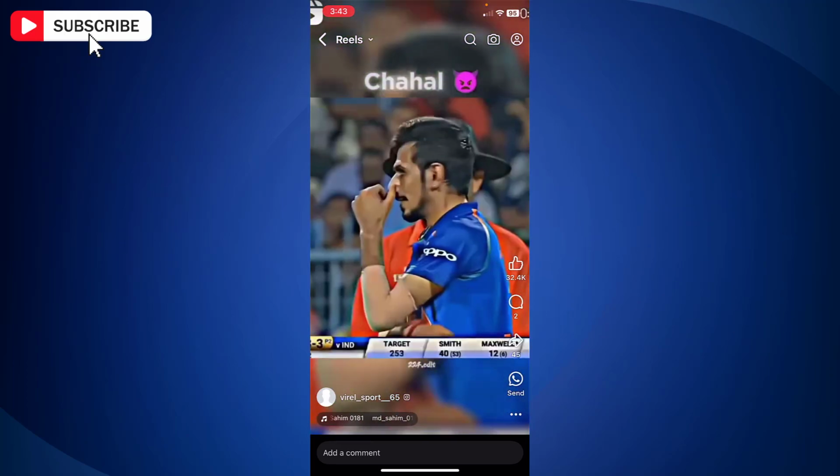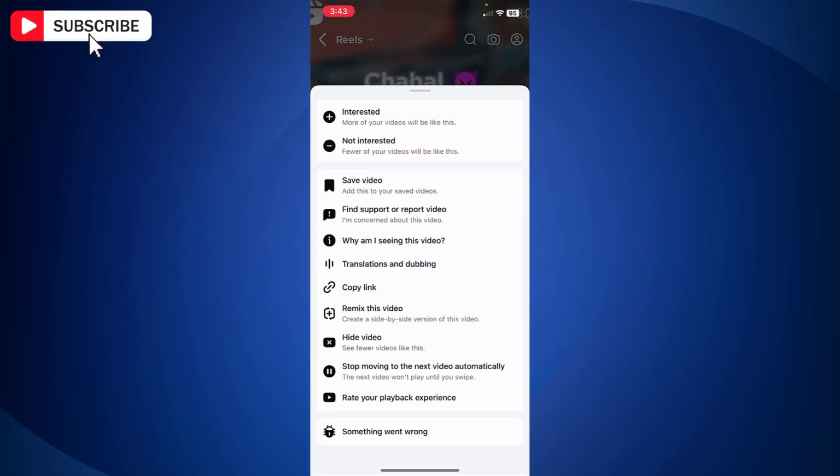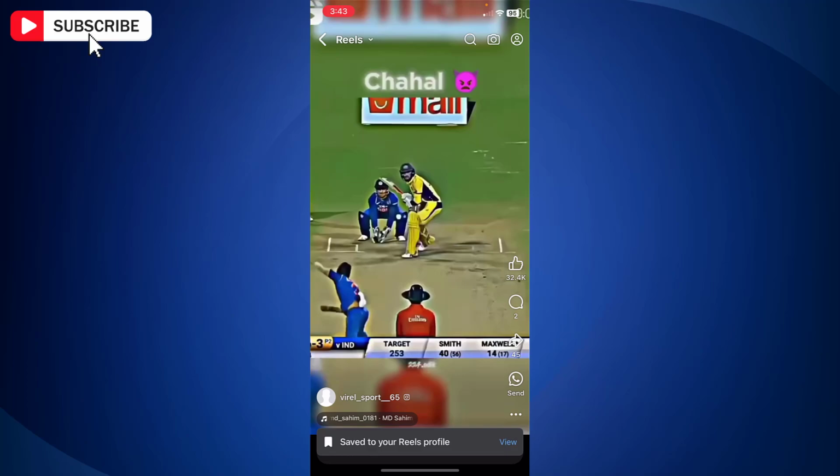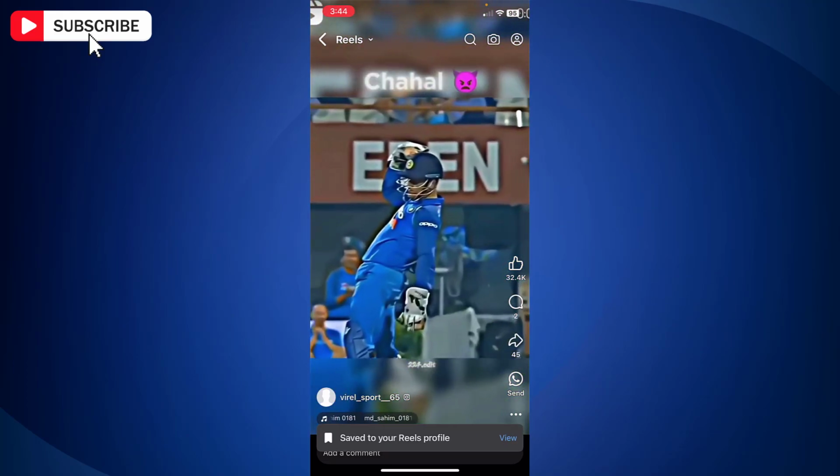Let's say I want to save this reel, so I will tap on the three dots and then tap on Save Video. Now this reel is saved. Now go back.